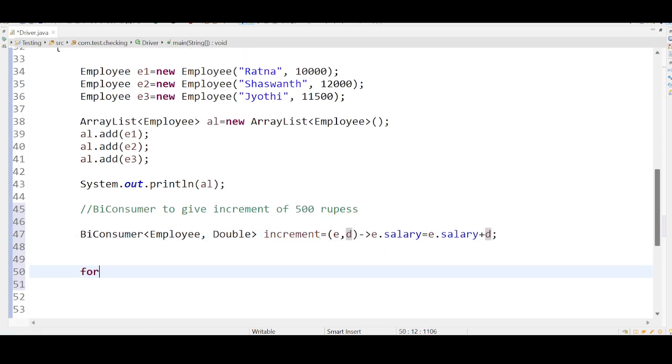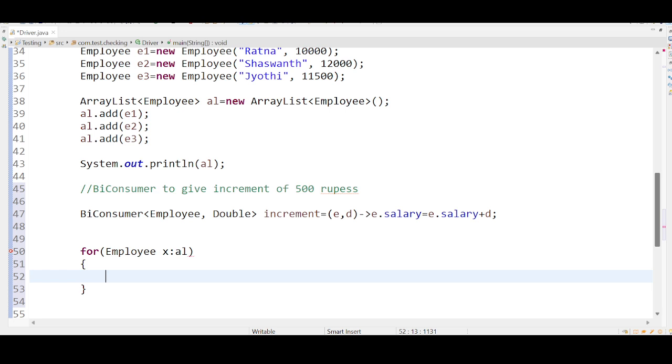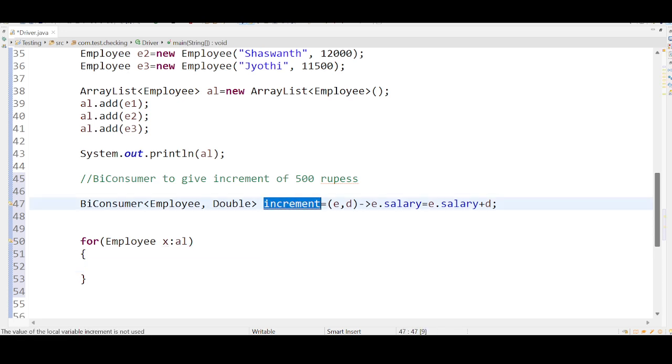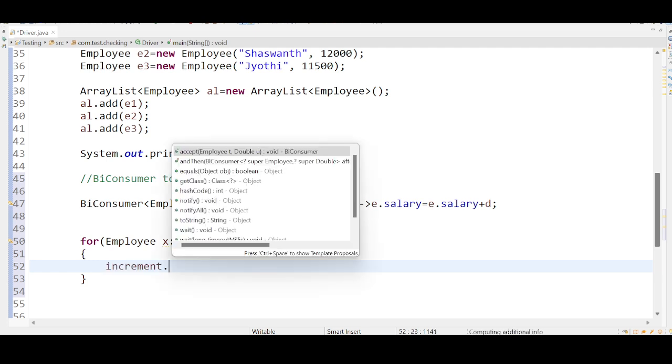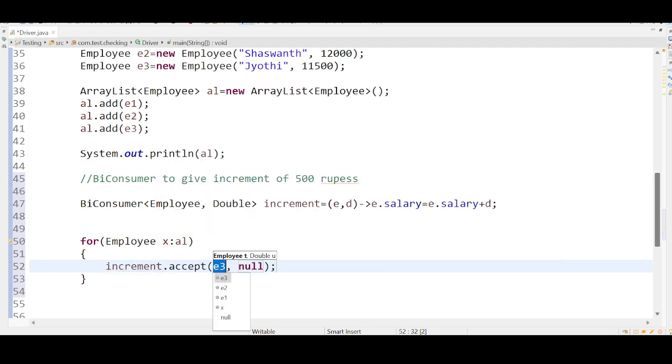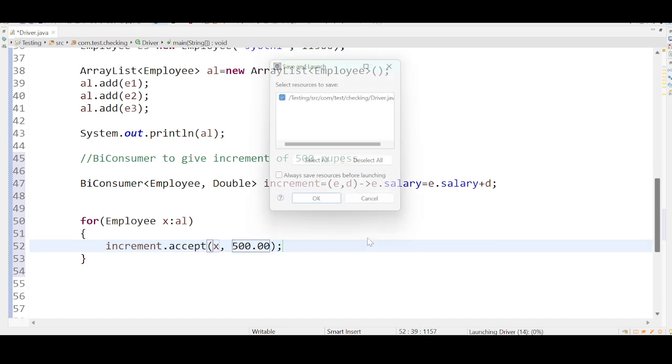So I want to run a for loop, right? My for loop is going to accept the employee objects, which are stored in the array list al. Let me run the for loop, and I want to call this lambda expression, increment dot accept method. It accepts the employee object, and the second parameter is the increment value, which is 500 rupees. Right? Let me run this code.